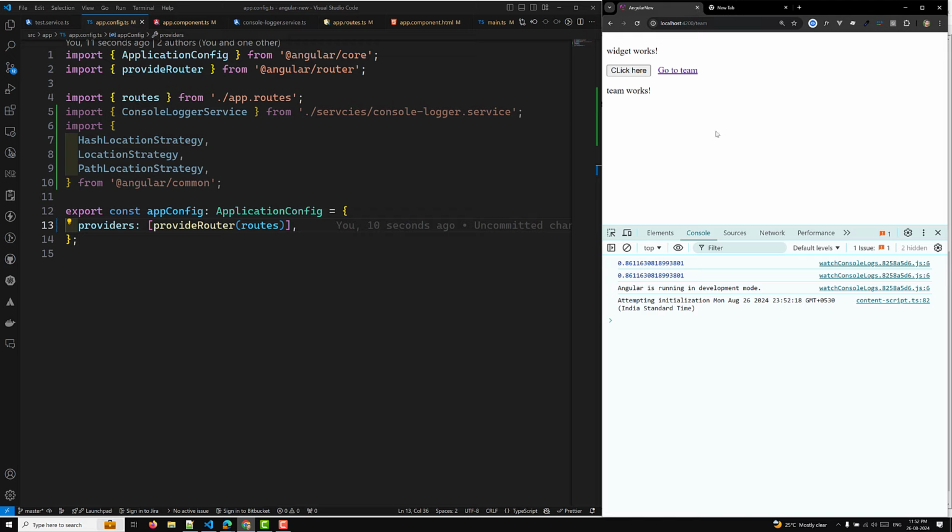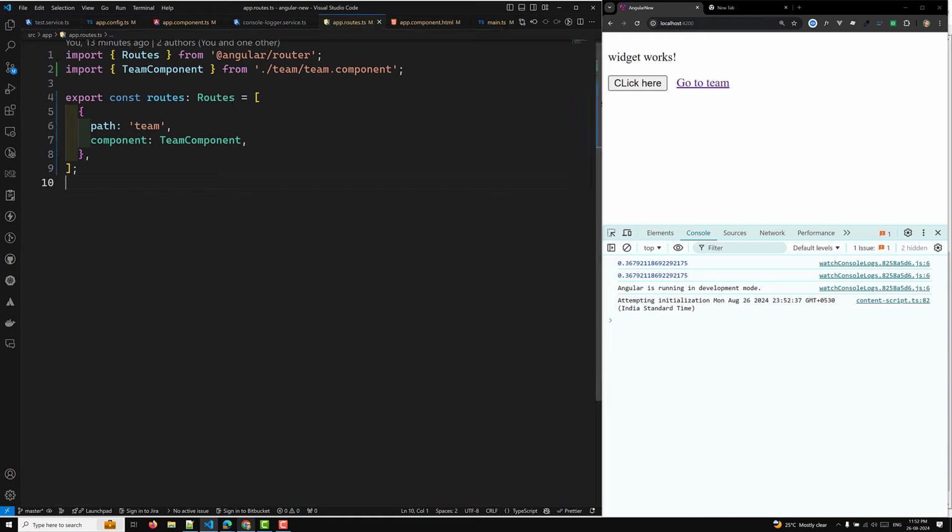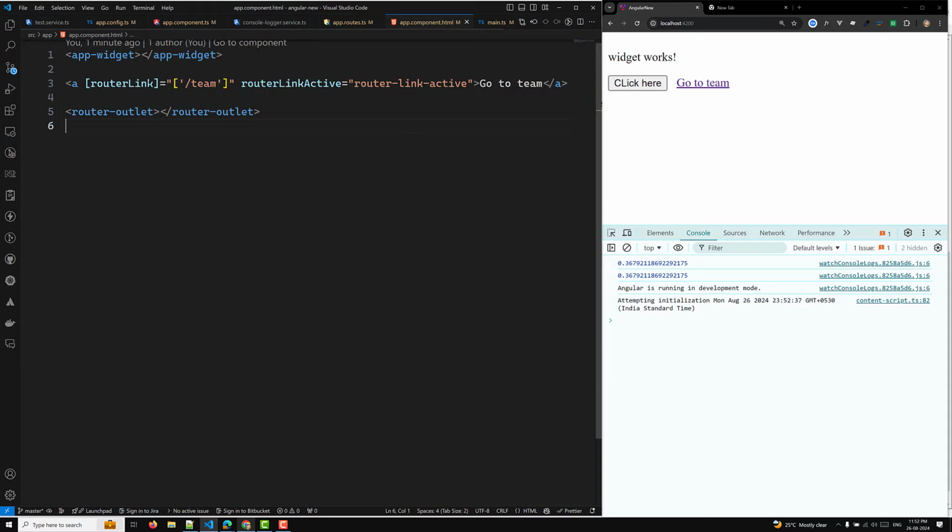In this one, for example, we have created a simple route, and this is present in the app.routes.ts. Here I have a route so that whenever the user opens /team, it opens a component, the team component. And in app.component.html, I have used the router outlet, so that if a route is loaded, the component associated with that route will be loaded in this router outlet. Here we have an anchor link with a routerLink, go to the team. Now when I click on this link, it automatically goes to /team, and we are able to see the team component.